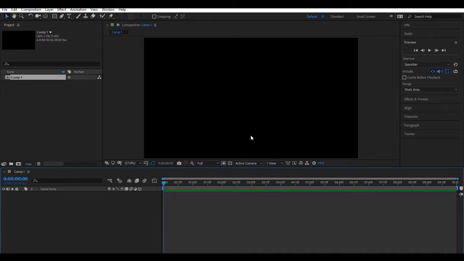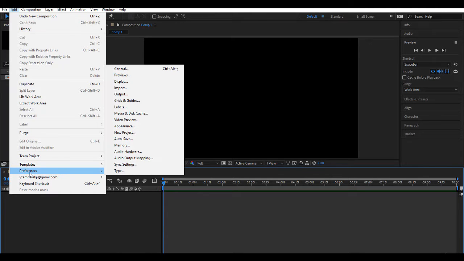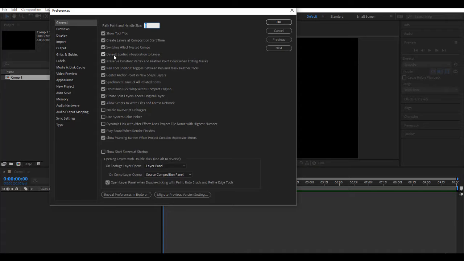Cool. So now that you have your composition, I want to remind you about a couple of settings. First, go to Edit; if you are on the Mac, I think it's under After Effects CC, you go to Preferences and here you go to General. Remember, there is a setting that you put here, default spatial interpolation to linear.